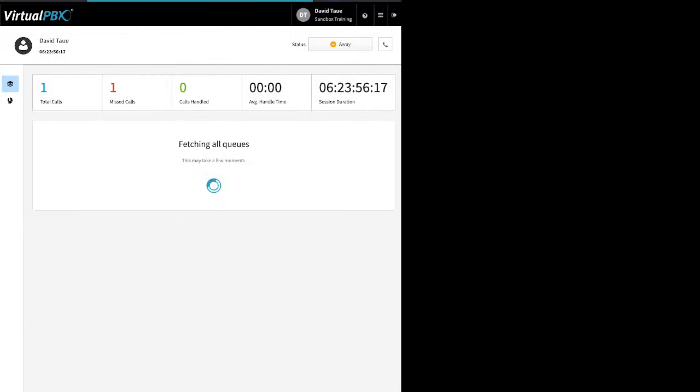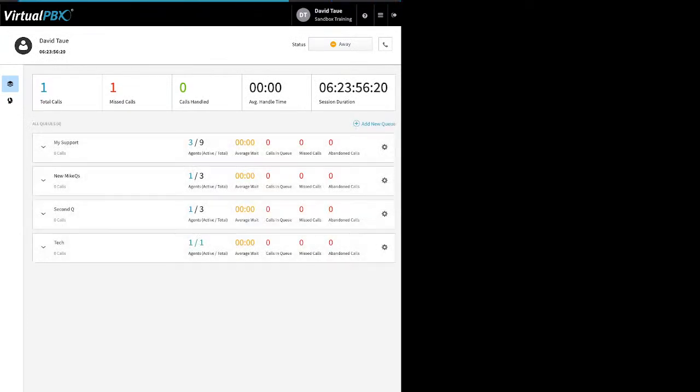ACD Queues. ACD stands for Automatic Call Distribution, right? This is a call center feature. There are two kinds of queues that are available, right? What we show here are the standard ACD queues. The other are ACD Queues Pro.